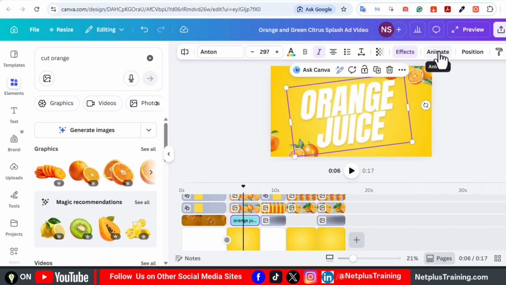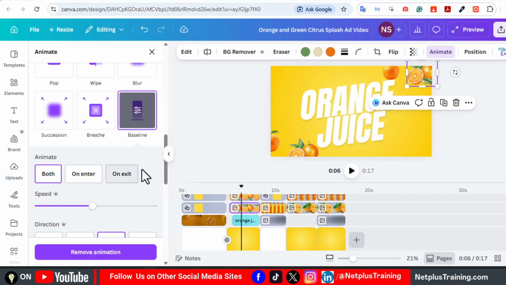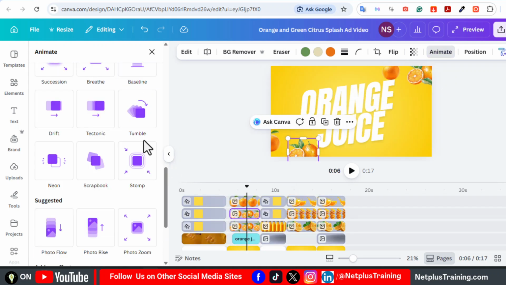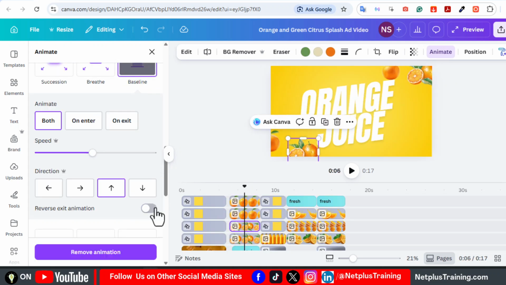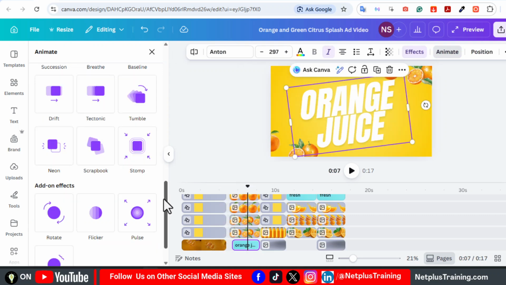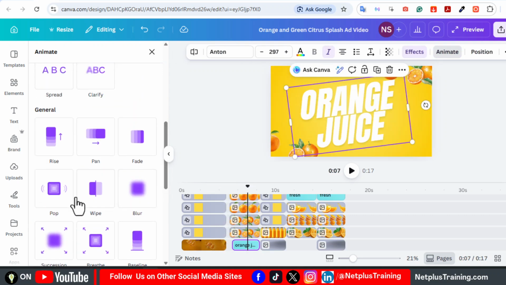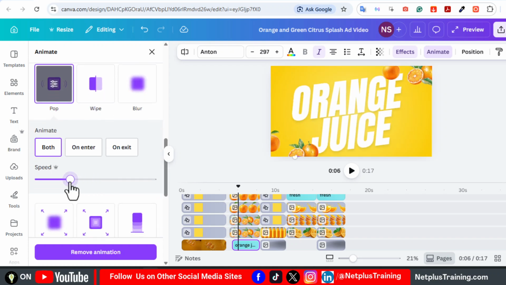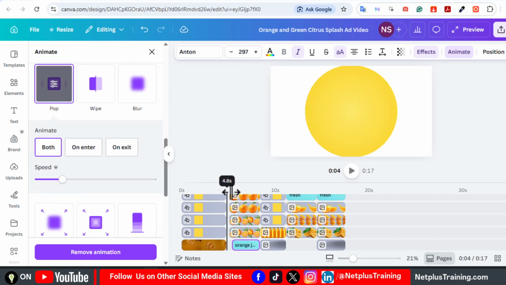Select all fruit graphics and apply the same baseline animation with the same directions and enable reverse on exit. Select the text layer and apply a pop animation. Set to animate in and out at reduced speed.